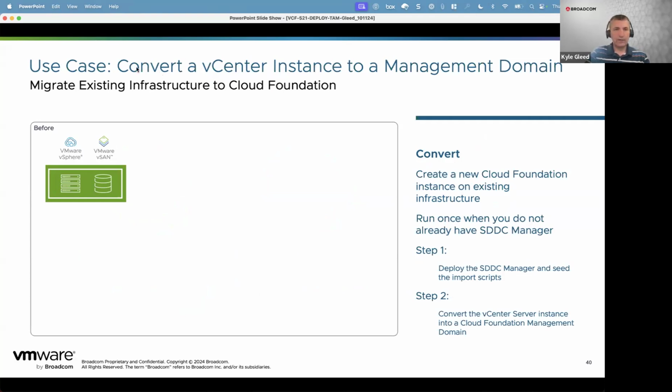There's the convert use case. So again, when you use convert, this is when you're in a data center where there's no SDDC manager. If you have an existing SDDC manager, you don't do the convert. You'd go to that SDDC manager, upgrade it to 5.2, and then you can do the import because you already have an SDDC manager. The convert is when you do not have an SDDC manager and you need to instantiate a management domain.